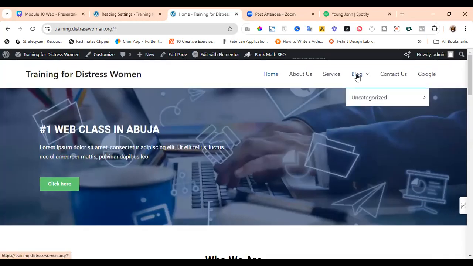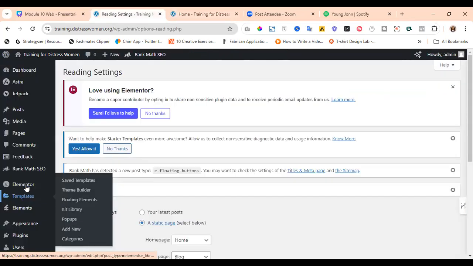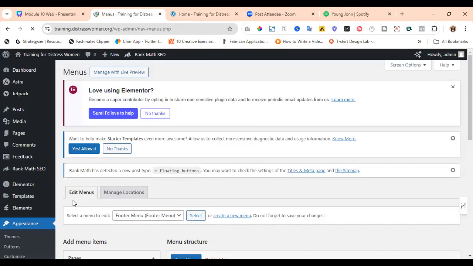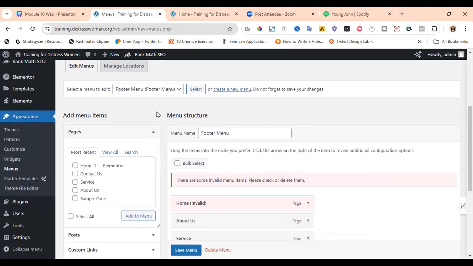So if you go to blog, the blog is not going to load, because why it's happening is we've not set it in the menu. What we used to set in this menu was just a placeholder. So to achieve that, go to the menu, because we just created a new blog page. Even if you notice, it's showing invalid because there's nothing there anymore.